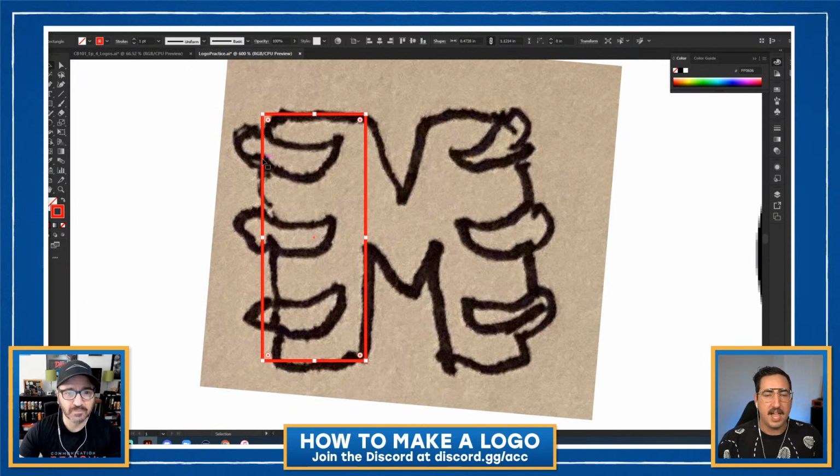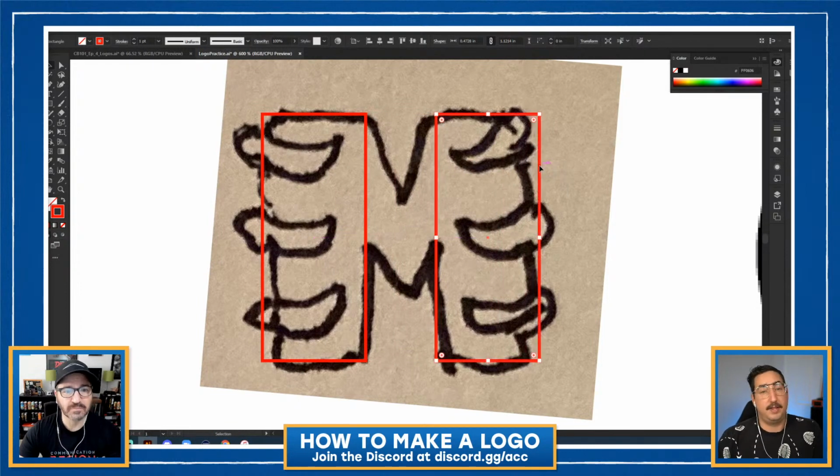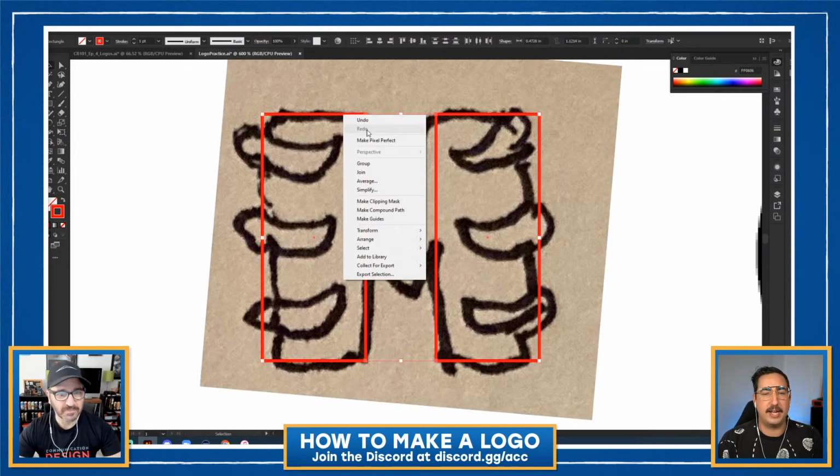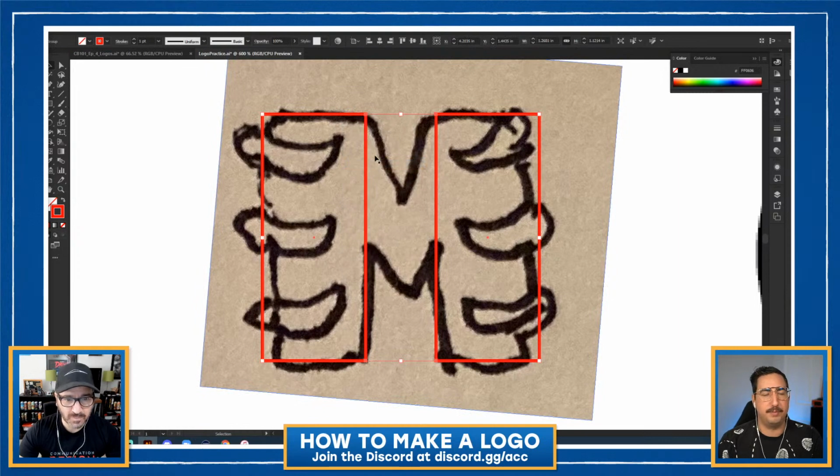So I'm going to make a copy of this because I know that it's exactly the same on the other side. We're going to click and drag holding Alt or Option. You can see my little arrow turn into a little double arrow right there. And drag it over to like there. We're going to select both of these by holding Shift, and then we're going to right click and hit Group. So that will group them together.